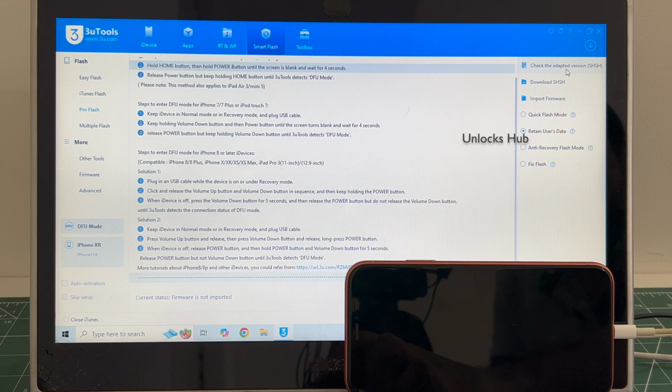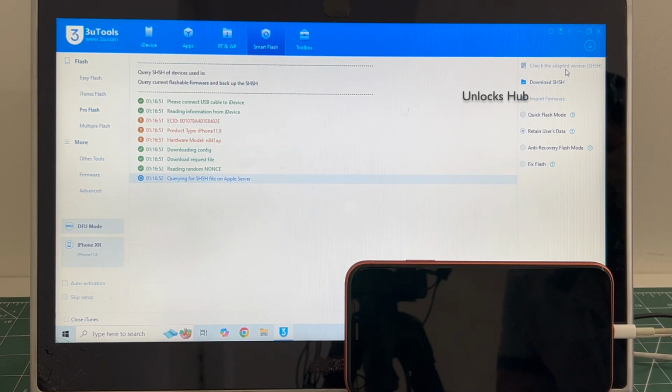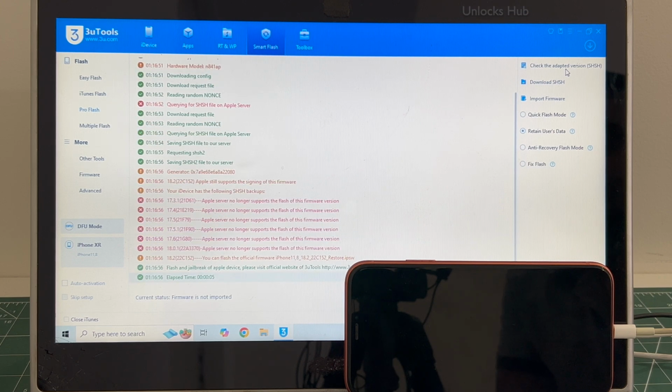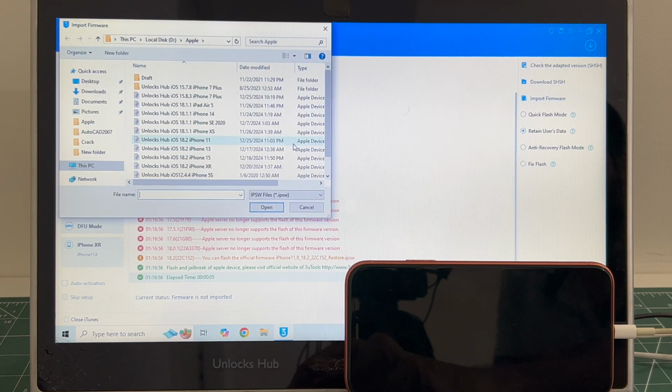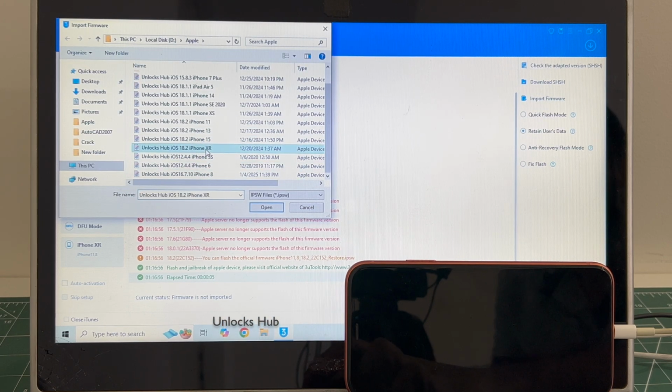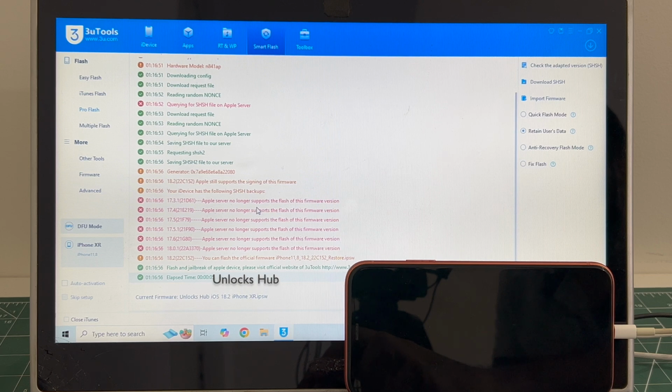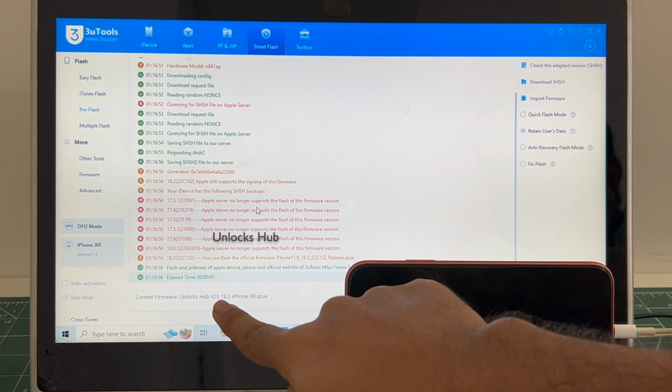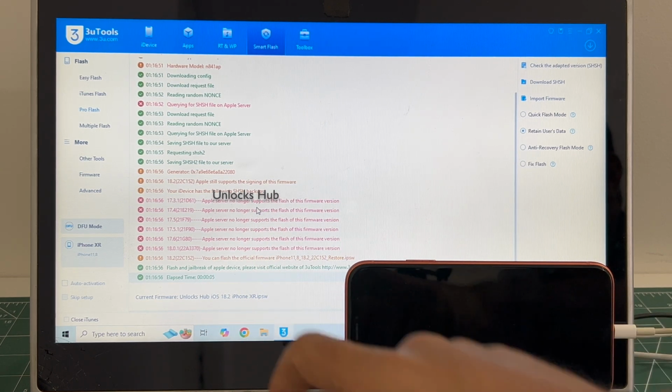Once you are on this page, click on the check adapted SSH version. Once that is completed, click on the import firmware option and select the unlock sub iOS 18.2 iPhone XR ipsw, click open. You can see it says current firmware is unlock sub iOS 18.2 iPhone XR.ipsw.